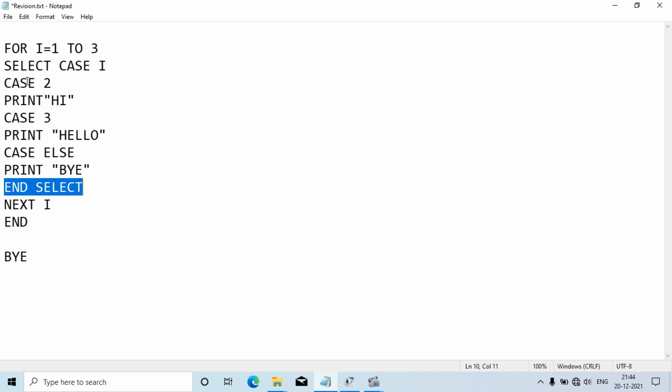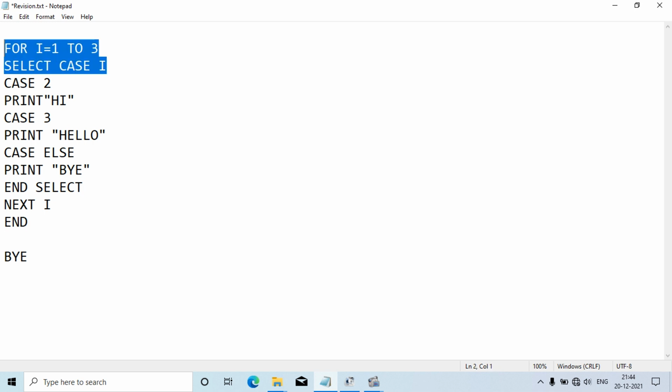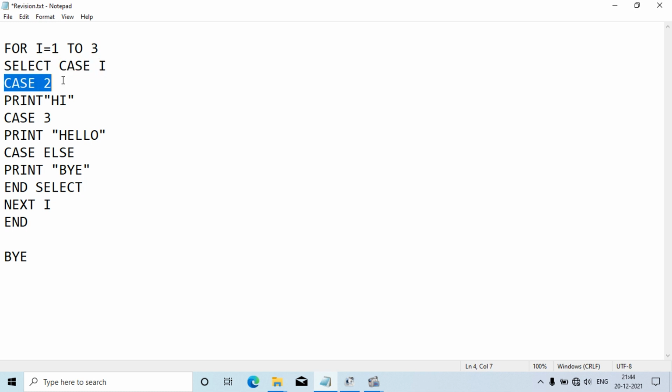Now next I, it will go back to the for loop and the value of I will increase by 1, so it will be 2. Again select case I, so it will initialize the value of I, and then case 2, yes, it will match. Now it will print hi. It will execute one case and then it will be over. Then again end select, and again I will increase its value.